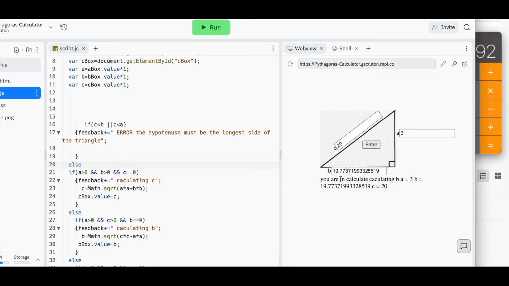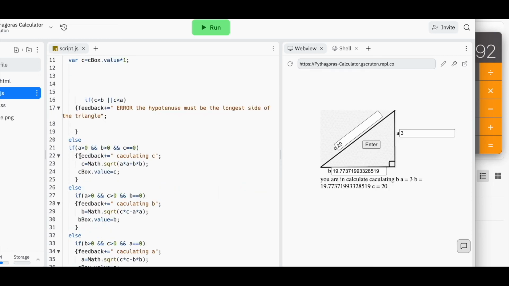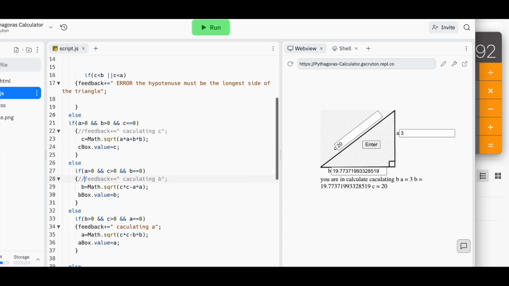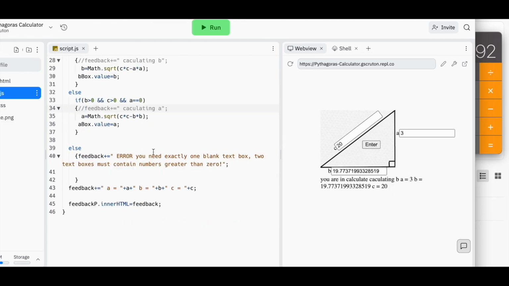The only thing I would do differently is then go back in the feedback. We no longer need "you are in the calculator." I'm just going to put a comment in front of that. So feedback is, I'm just going to give it some empty text to start. It doesn't need to tell us that it's calculating C or calculating B or calculating A. Also, it's writing the A, B, and C up here. We don't need to write it down there, but we certainly need to know the errors.